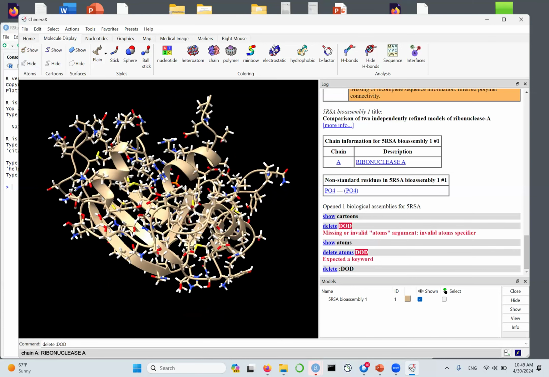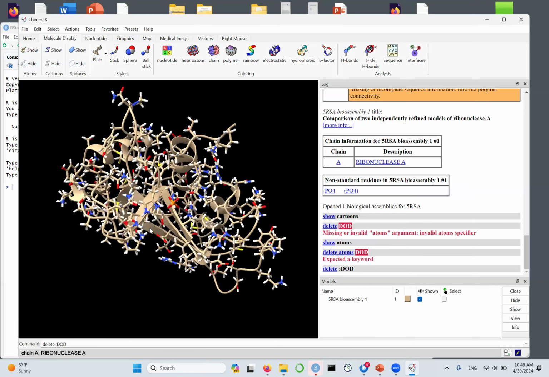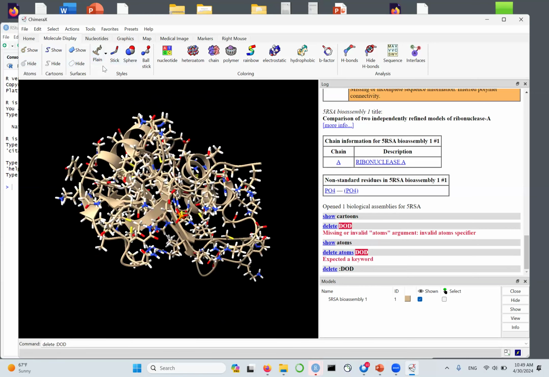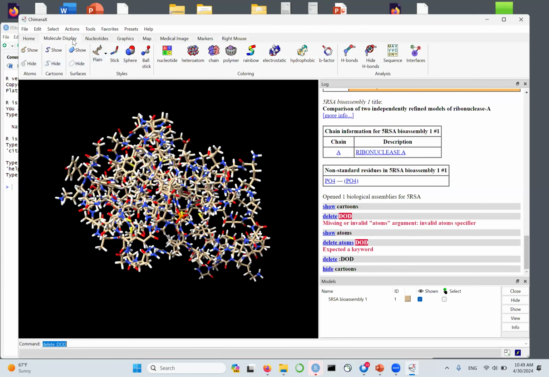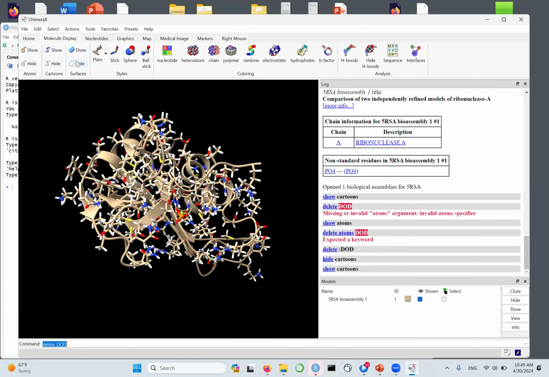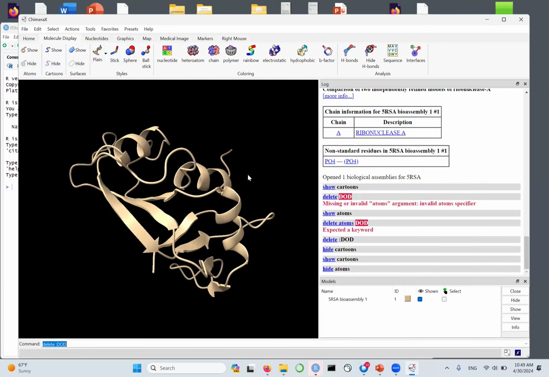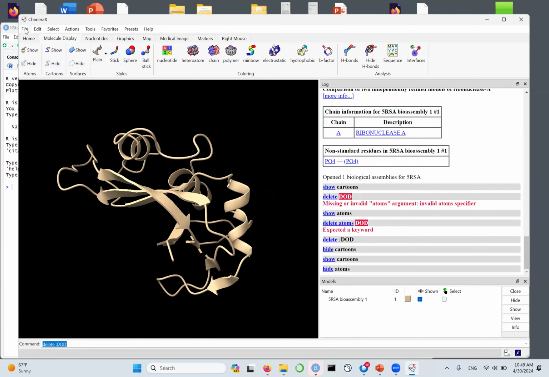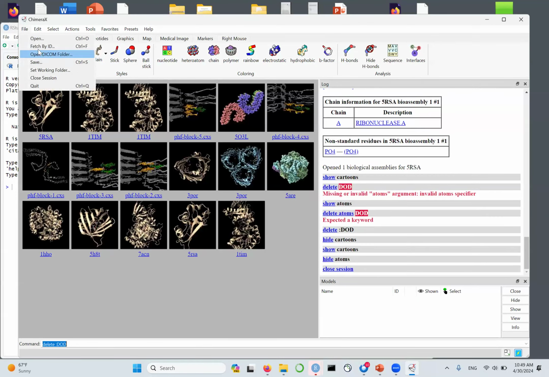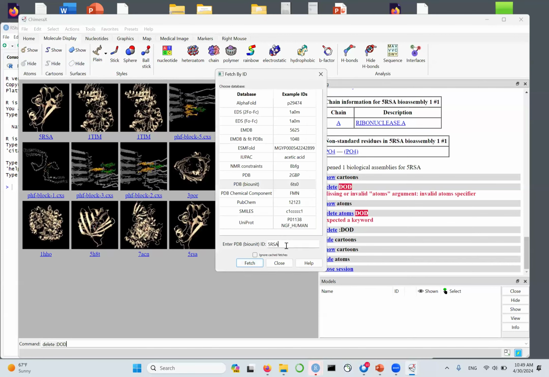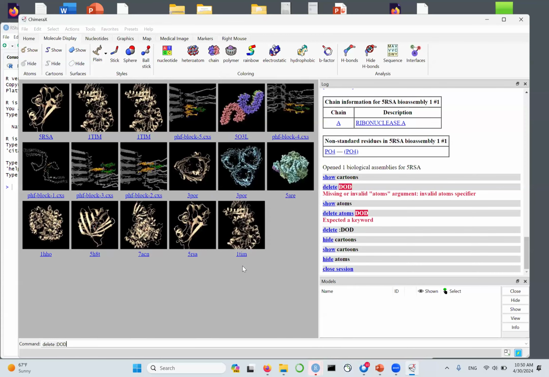Let's hide it. And here's another enzyme essentially, and if we hide the side chains, this is partially alpha, partially beta sheets. If we go and close this session and get another molecule open, here's another one, 7ACN. We can fetch this one.